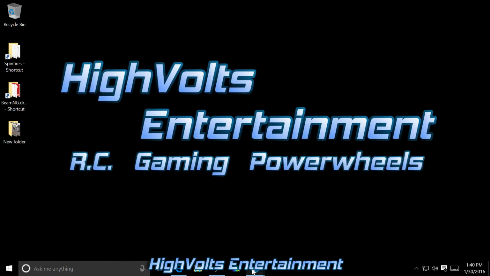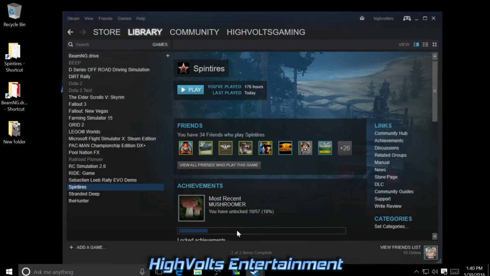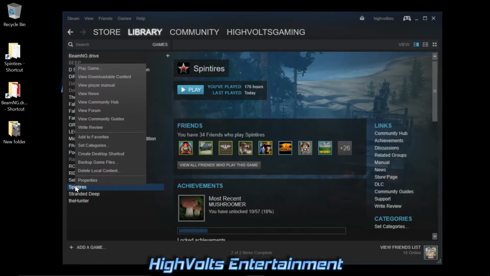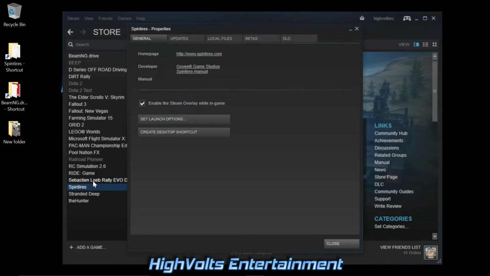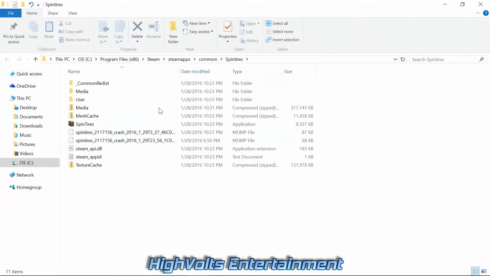Now to get to where you need to go to install the mods on this version, what we're going to do is go to your Spintires folder. You can find it by going to your main Steam here, right clicking on Spintires, clicking on properties, going over to local files and clicking on browse local files. This will bring you to your main game data folder.